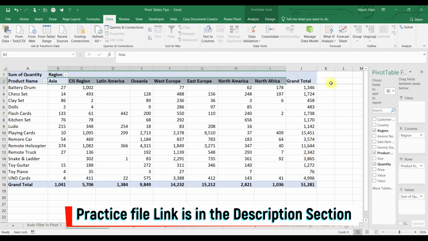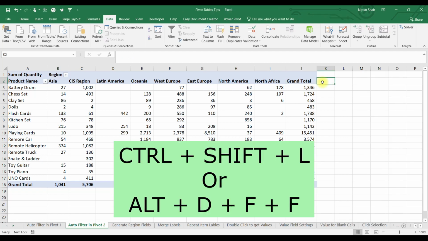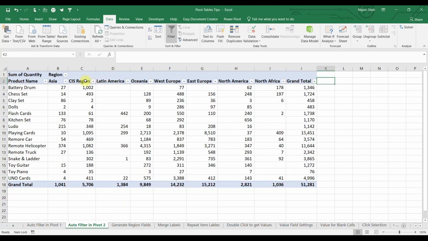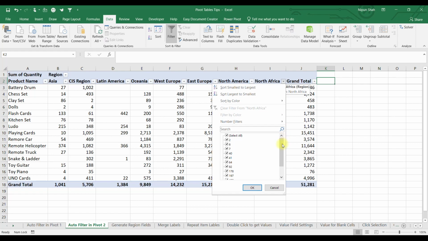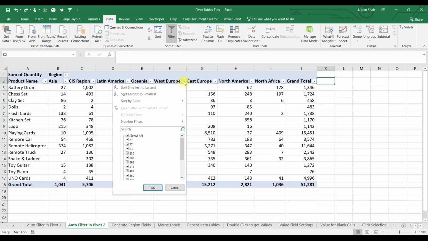To overcome that, I can use the same trick. Just select the cell next to the last header of the pivot table and press Ctrl Shift L from the keyboard. Now you can see that auto filters have been applied on the pivot table. Now you can apply auto filters on the individual columns. For example, for Western Europe, you want to see top 5 items. You can filter that by auto filters.